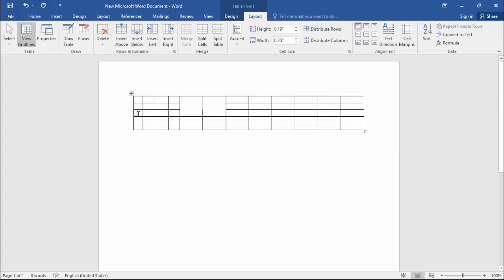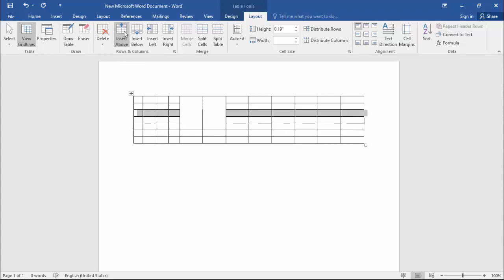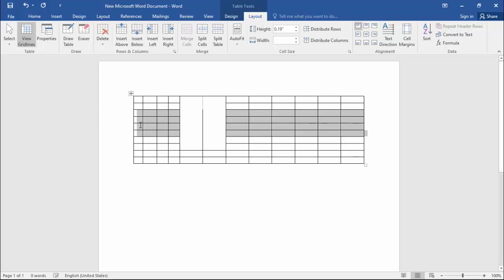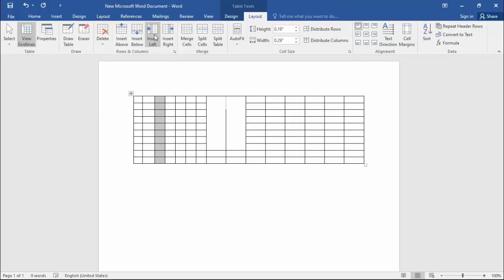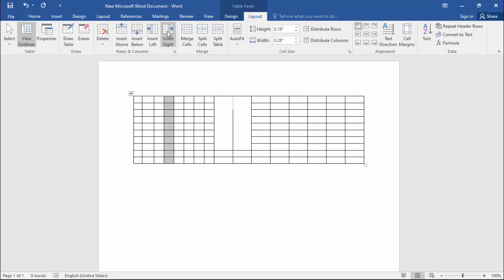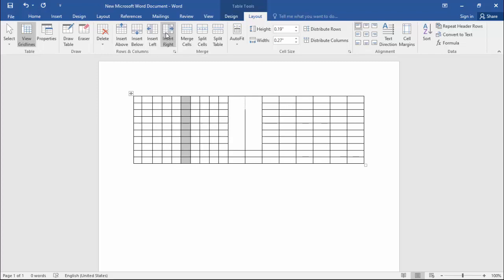Now, if I click in the middle of the table and I want to insert a simple row above, I click on Insert Above. If I want to insert below, I can insert below the text or below the selected area. If you want to insert on the left side, you can insert a column on the left side. If you want to insert on the right side, it's easy.